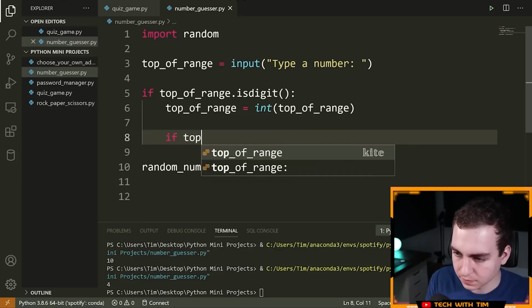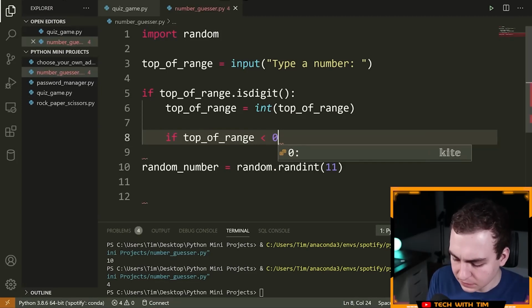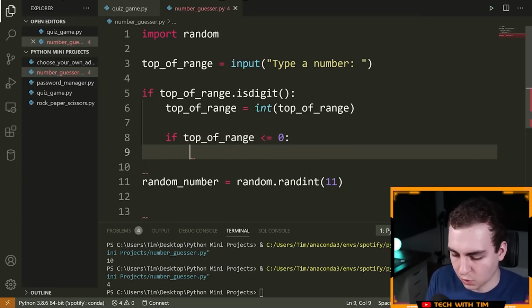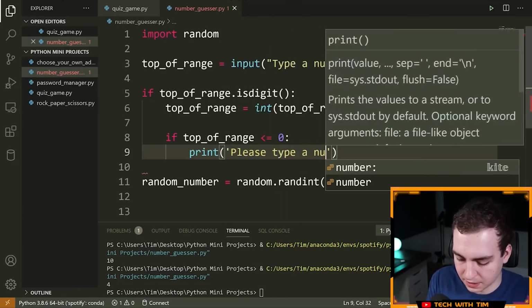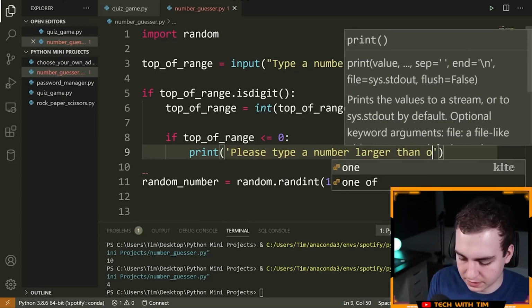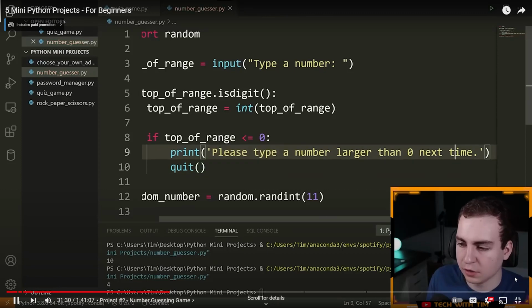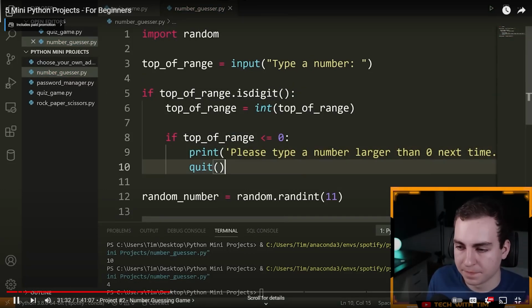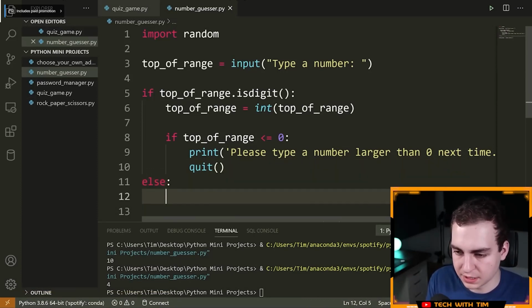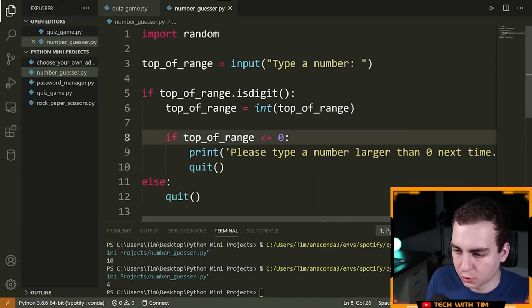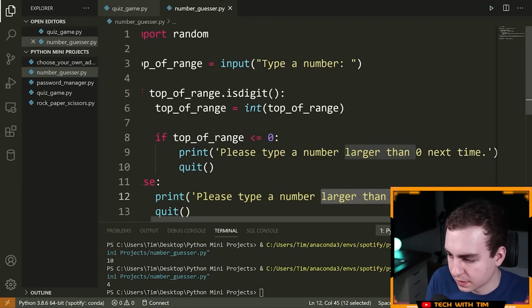So we'll say if top of range is, actually we're going to say less than 0, less than or equal to 0 specifically, then what we will do is we'll print out, please type a number larger than 0 next time, and then we'll just quit. So we'll tell them what they did wrong, and then we're just going to quit the program right there. Otherwise, if we make it through all of this, we're good. But one thing we need to do here is we need to put an else, and we need to put quit, and we need to put a print statement that says, please type a number next time.